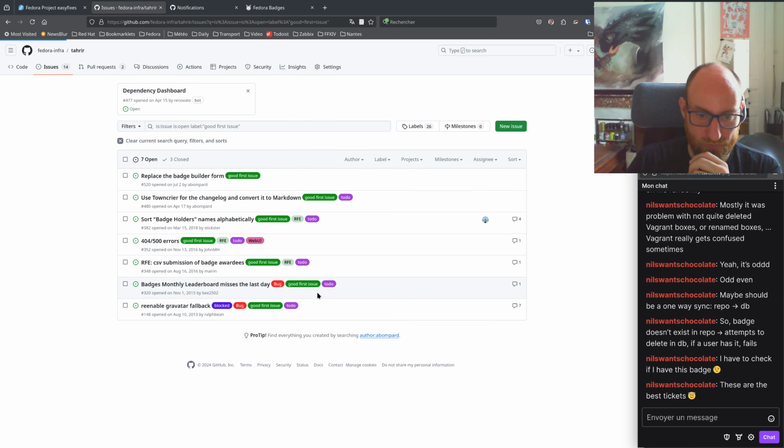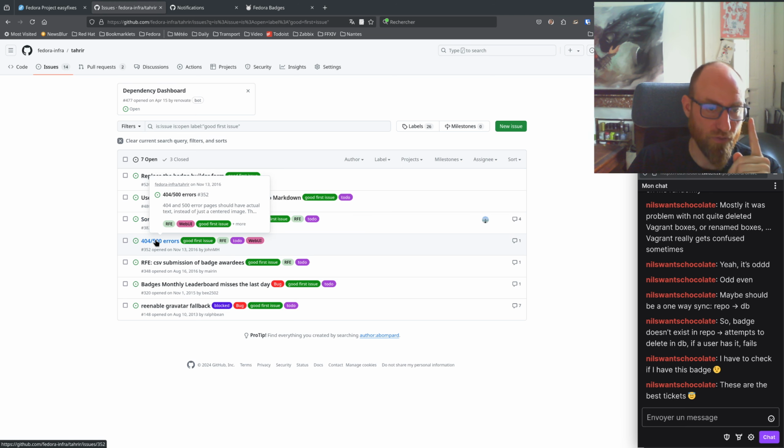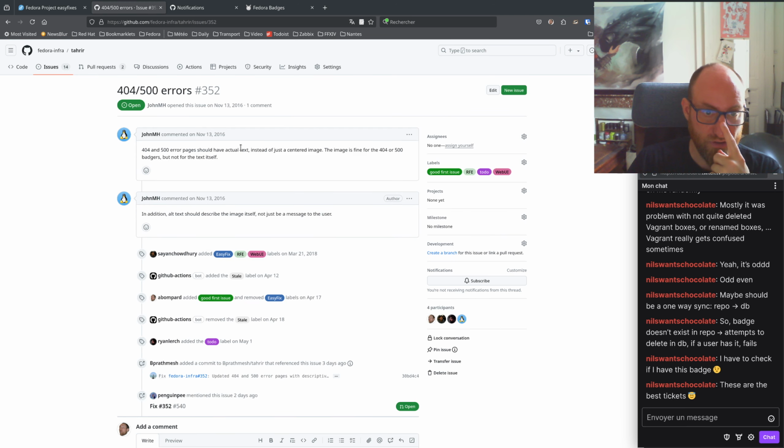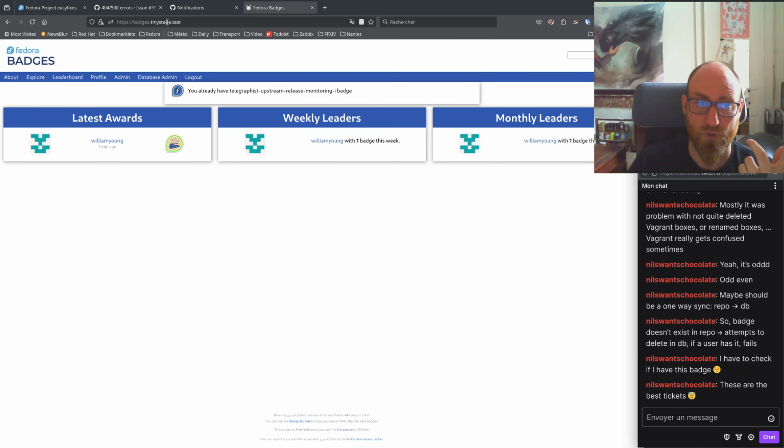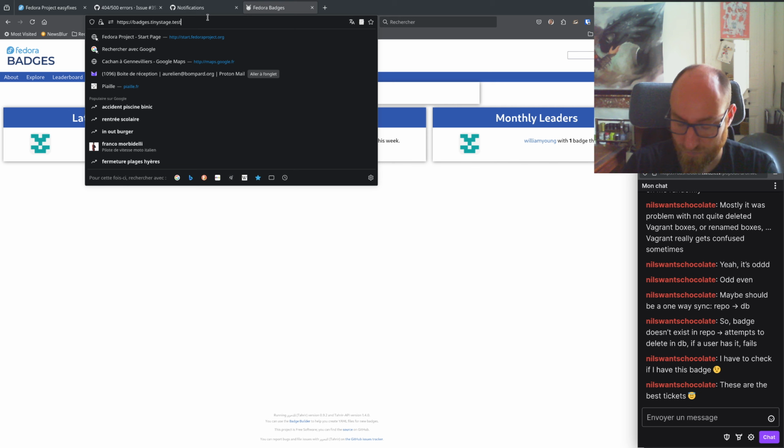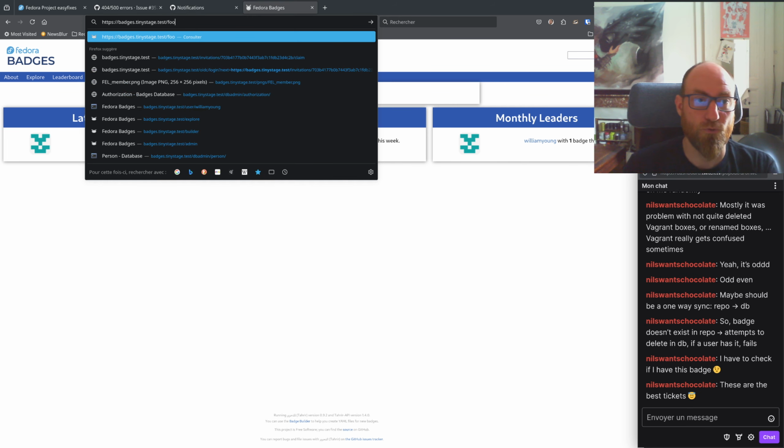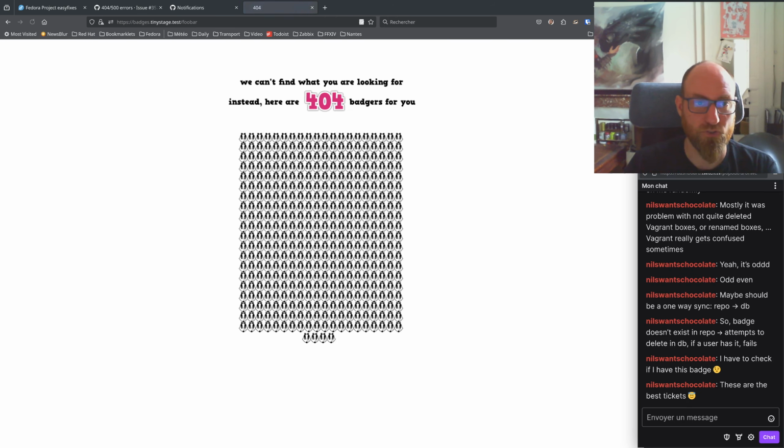What good first issues do we have here? Sort the badge holder. No, this one first. 404 or 500 errors. They should have actual text and just a centered badge. Okay, that is true. For example, if I say foobar, what do I get? Oh, we can't find what you are looking for. Instead, here are 404 badges for you. That's really cool. I mean, it's cool, but there's also no text. It's just an image. And that is less cool.